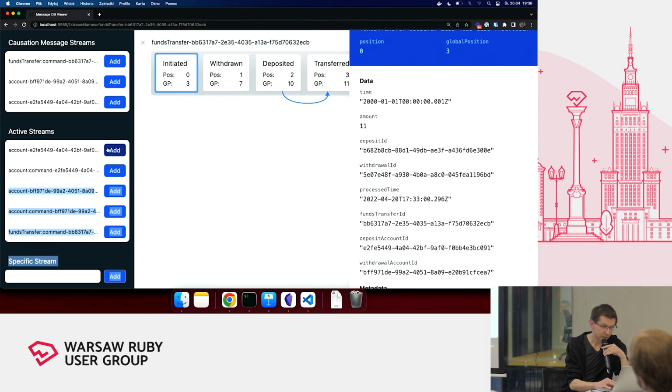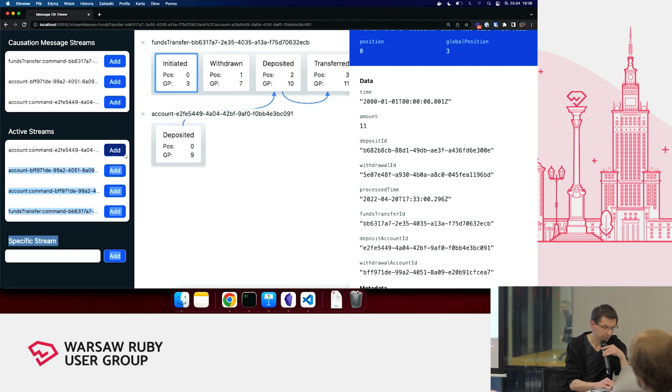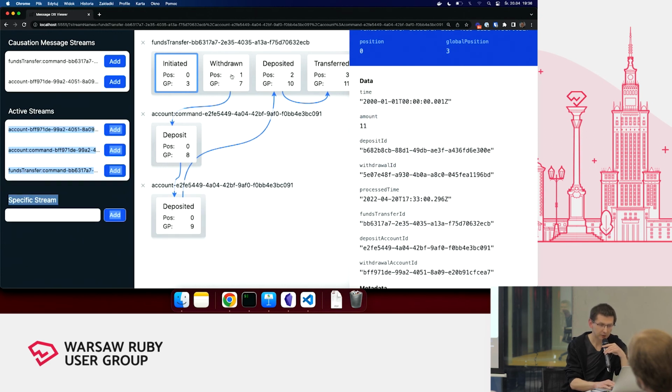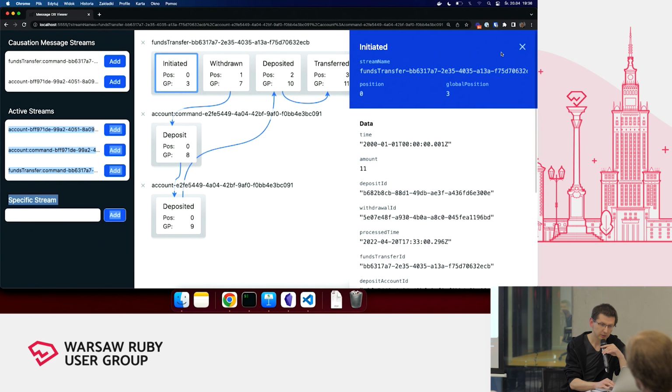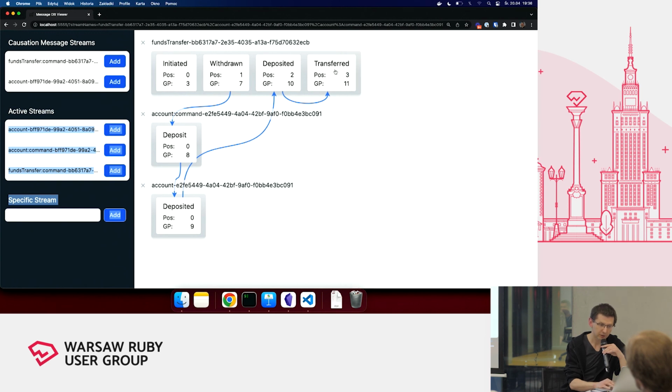to the second account, saying, hey, this other account, I've withdrawn money, now deposit it. Once it's deposited, me as fund transfer, I'm subscribed to this event, so I can safely say, okay, it has been deposited. And as a closing event, in fund transfer, I create transferred.